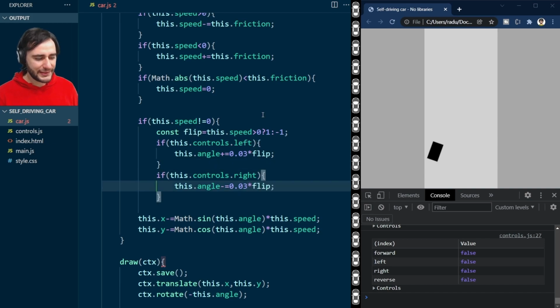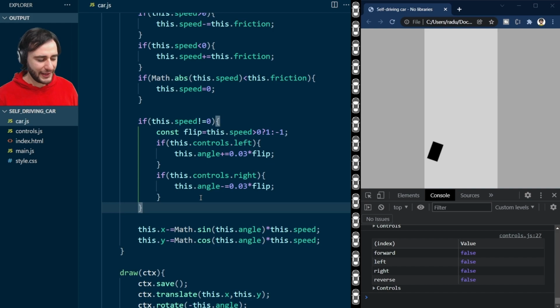If the flip is +1, then this doesn't do anything. So when the car is moving forward, when it has a positive speed, then this won't change. But when we go backwards, what essentially happens is these signs are flipped. So let me close this here and test again.